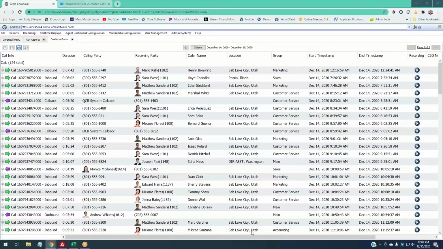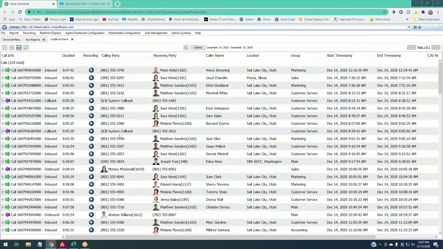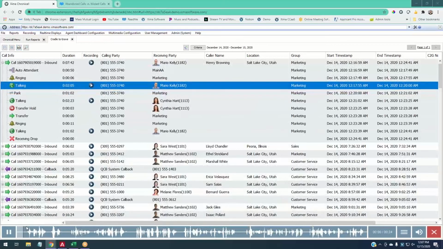All right. Now with this, as calls have been recorded, you can see over here I've got this recording column. I can go ahead and pull this over here, and I can see here every call that's recorded. All I have to do to listen to that call recording is hit play. Once I hit play, there's my call. At the bottom here, I can see my wave pattern. I can see where there's talking.